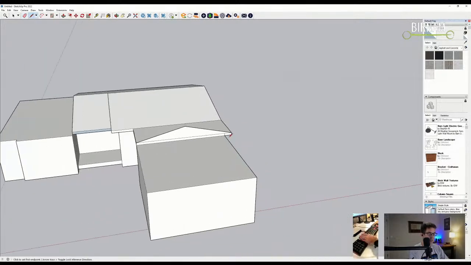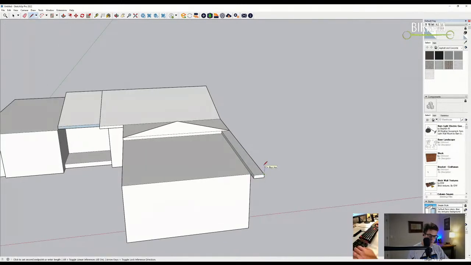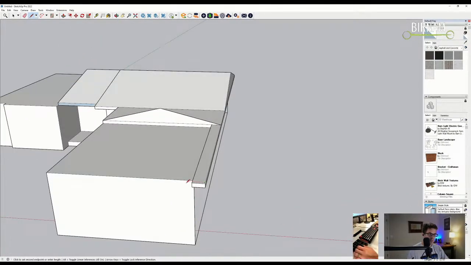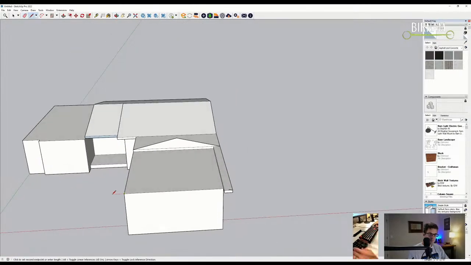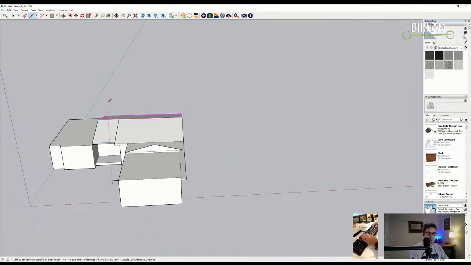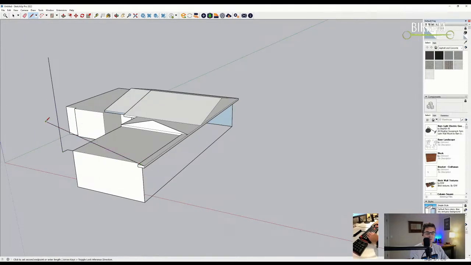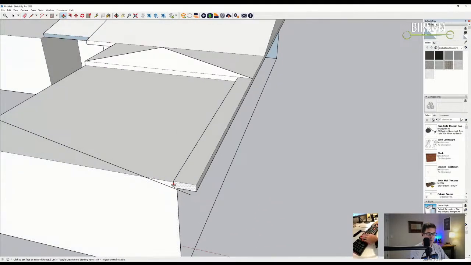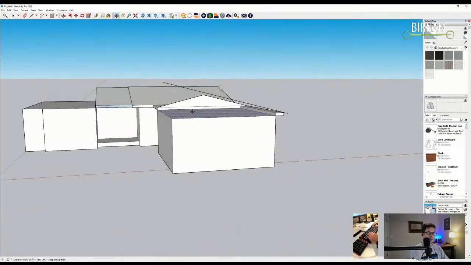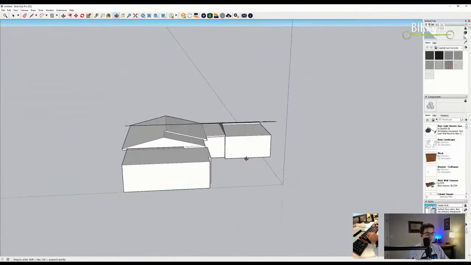This is a 3/12 going all the way across. Oops. Let's snap that to blue. Where does that end up? It's definitely clear of our main roof.